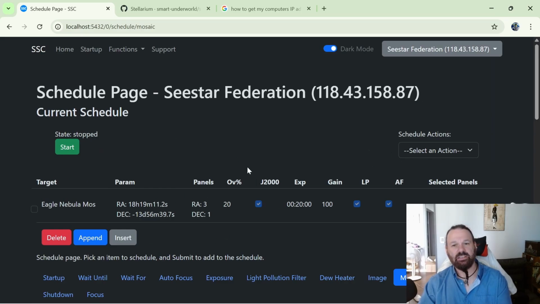So that's why it is a good idea to add Stellarium. So long video again. I hope this answered a lot of your questions. Seestar-Alp is a tremendous addition to your Seestar, and I urge everyone to get to know it, and it makes life much easier and gives you more control of your Seestar.